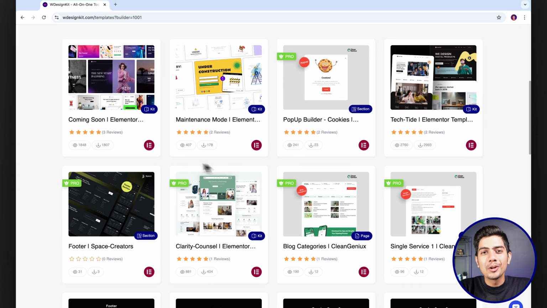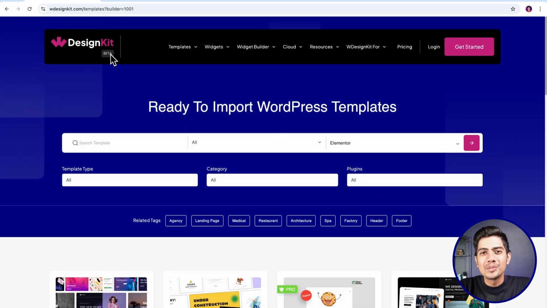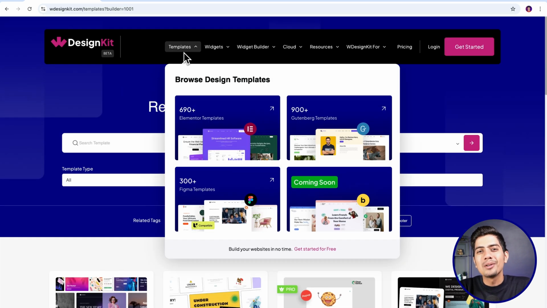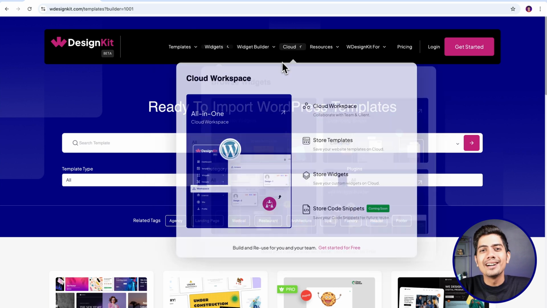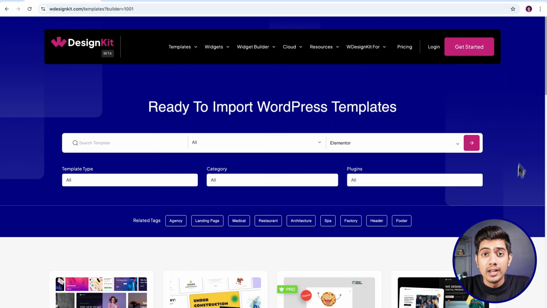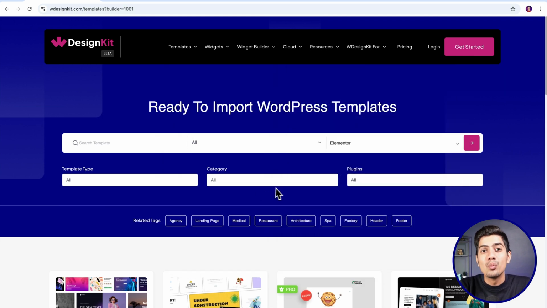The templates we are going to use in this project are offered by W Design Kit. Speaking in terms of figures, it includes over 2000 pre-designed templates and 100 plus pre-built widgets for Elementor, Gutenberg and Bricks, along with a cloud workspace and much more. We are going to discuss more of its features and details soon, so make sure you watch this video till the very end.